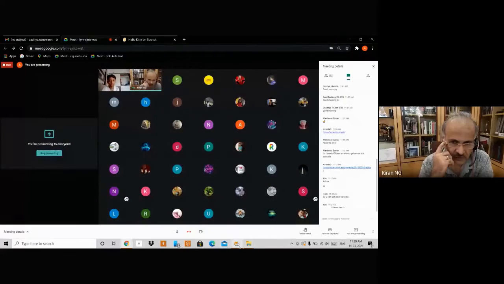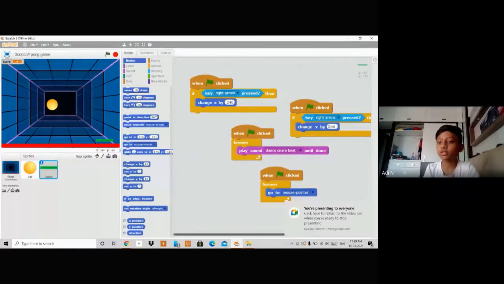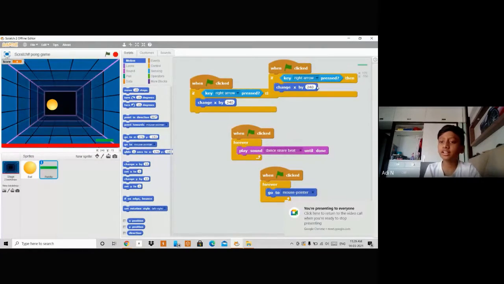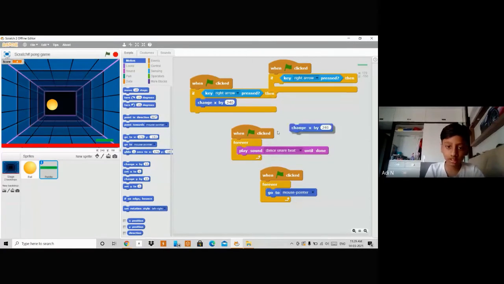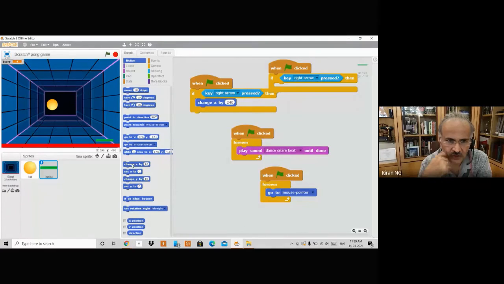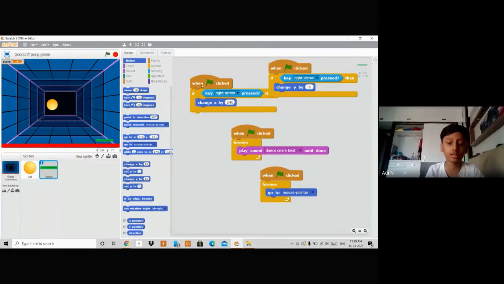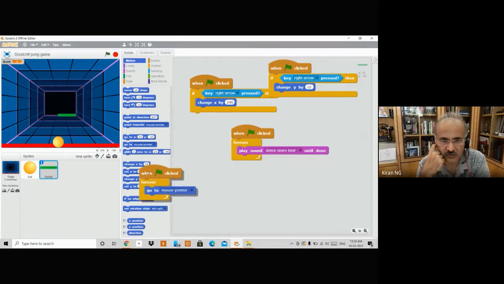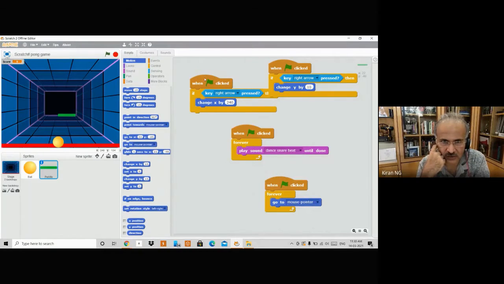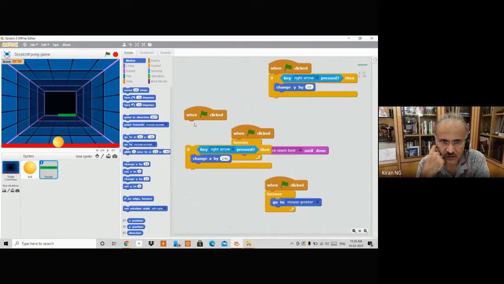Yes, go ahead. I will just duplicate it and remove this block. No, no, no. Let's see if the right arrow is working. Just do the right arrow. Actually, it is still following my mouse. You don't need that green flag. Remove the green flag. You can make it work when right arrow is pressed.